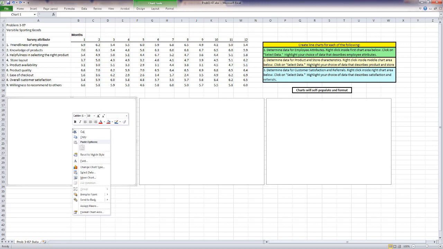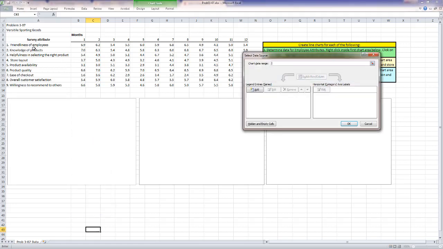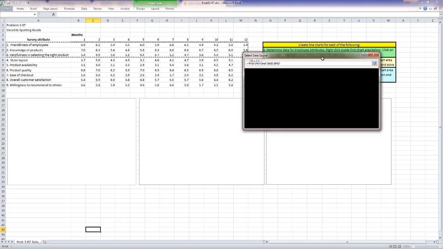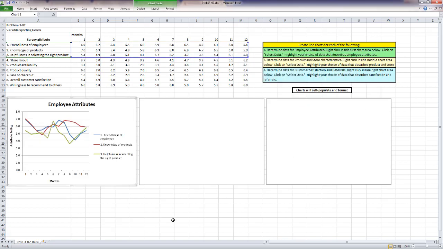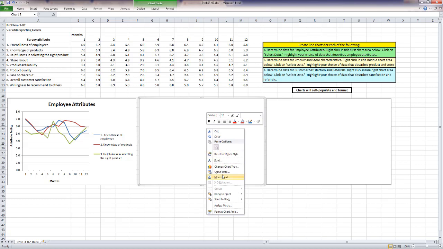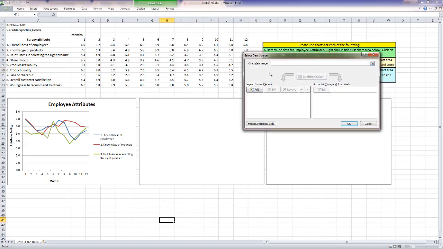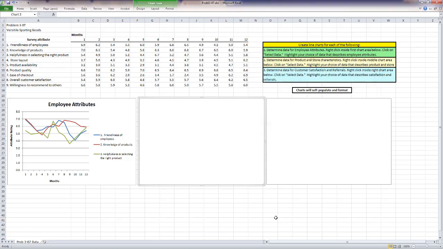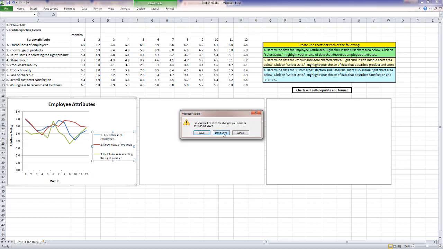Whoops, let's try that again. Highlight what I think. Then click outside the box here, go over here, do select data, select what I think are store characteristics, and do the same kind of thing. If you click outside of these boxes, that'll allow you to get to the other ones to generate the charts. So that's what that's for. I'm going to close this down.